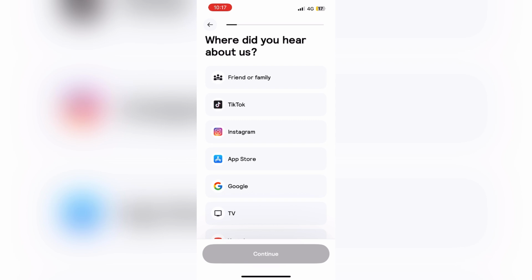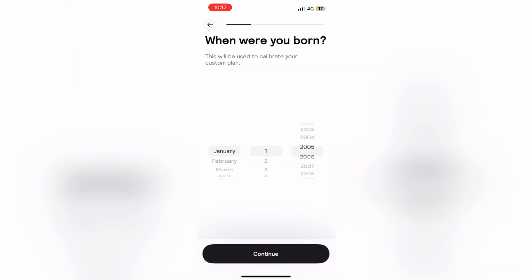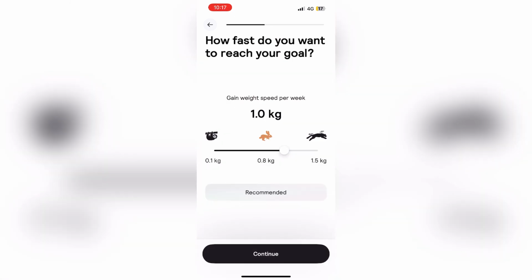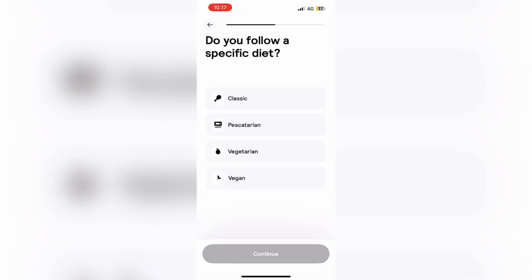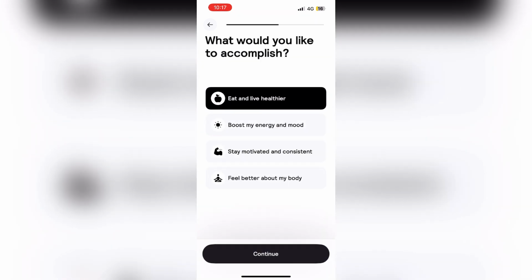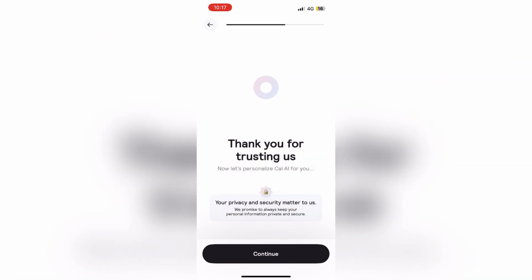Enter your age, weight, height, and daily activity level. Then, choose your goal, whether it's to lose weight, gain muscle, or simply eat healthier. Next, select your dietary preferences. You can choose from options like low carb, keto, vegan, and more.